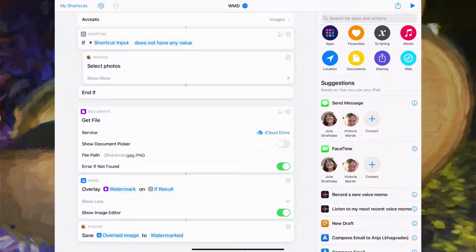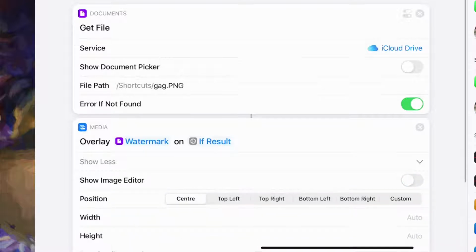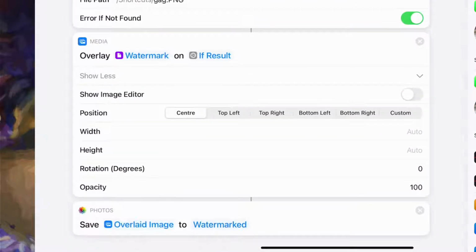So overlay watermark on if result. Now then, get it to not show image editor. We can have it so that it goes in the bottom right. Now this should work if I'd run it from here.